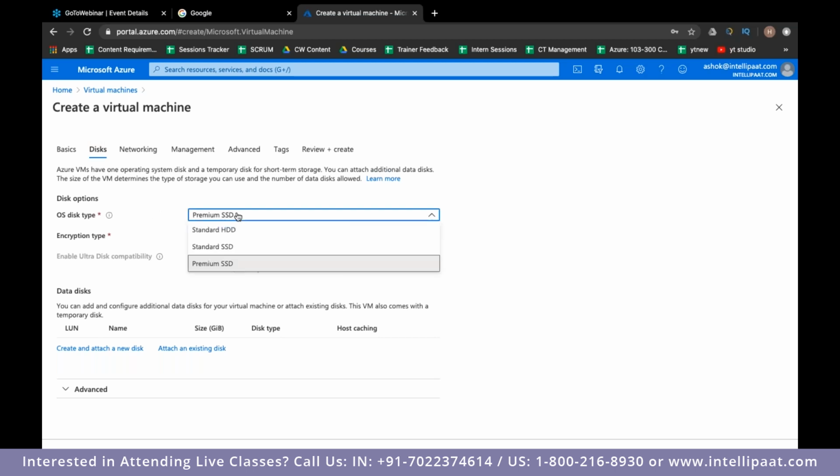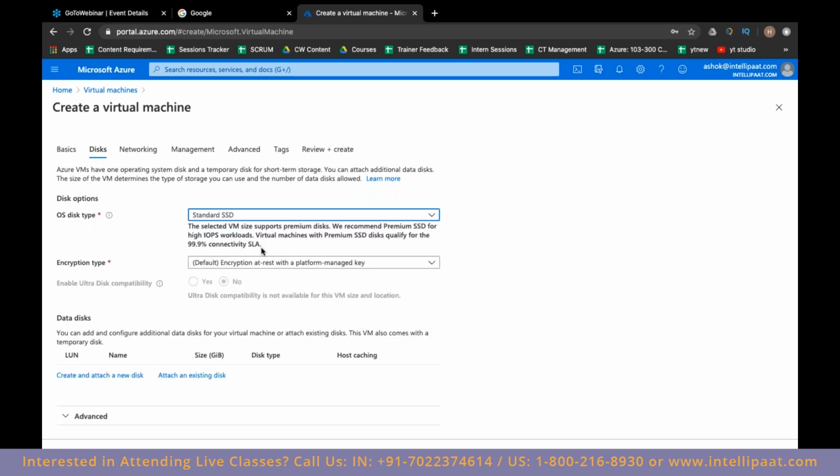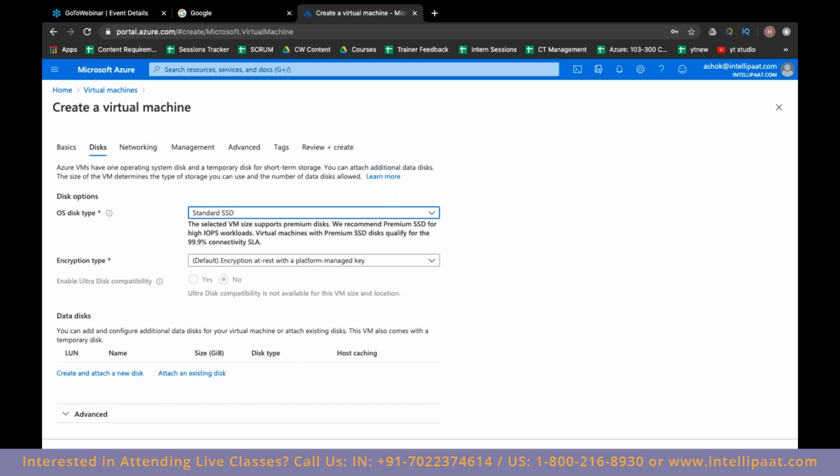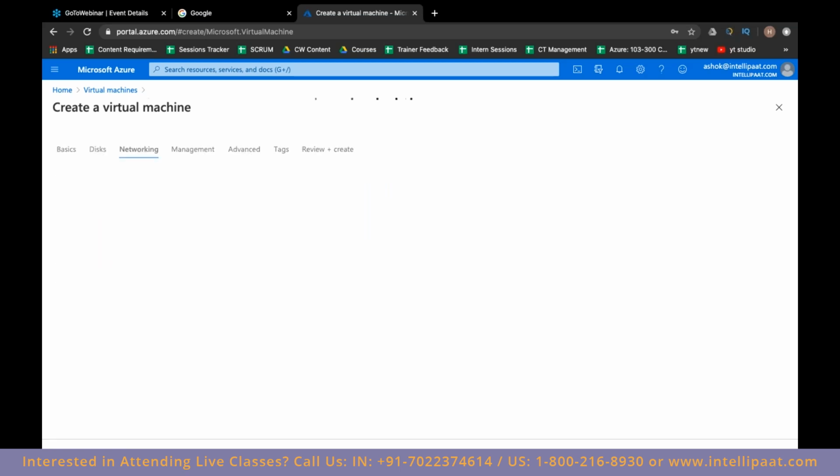Do you want premium SSD? Do you want standard HDD? Do you want standard SSD? So basically, this is going to affect your performance. So HDD is basically a disk-based hard drive. Then you have solid state hard drives and then you have premium solid state hard drives as well. So all these three will have different IO values. For this demo, let's choose standard SSD, right? And then let's click on next.